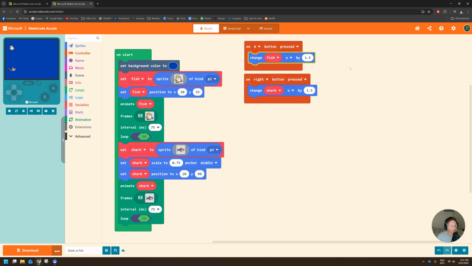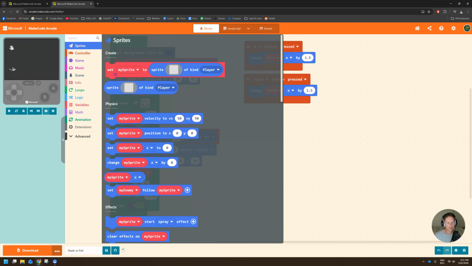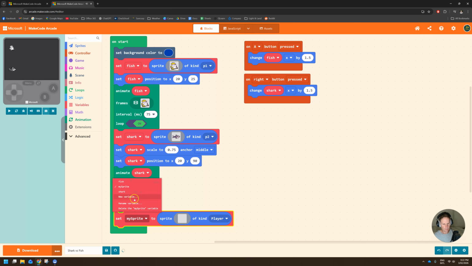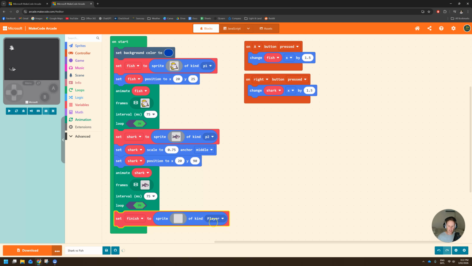Alright, so we've got those moving. It's definitely now a 2-player game. Next thing I want to do is get a finish line in. Now to do the finish line we have to draw it ourselves, and it goes in this on start section. So let's set this sprite and put it down the bottom here. We'll rename the variable to finish, and we're going to change the kind of sprite here to another new one.